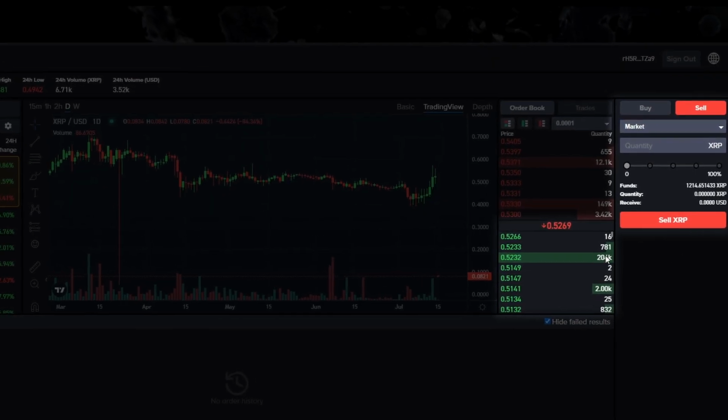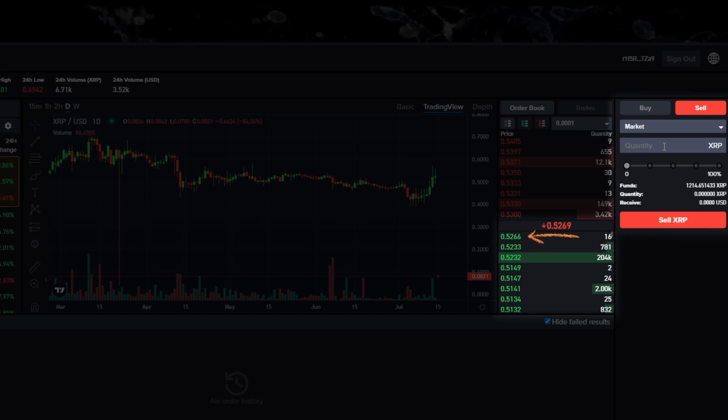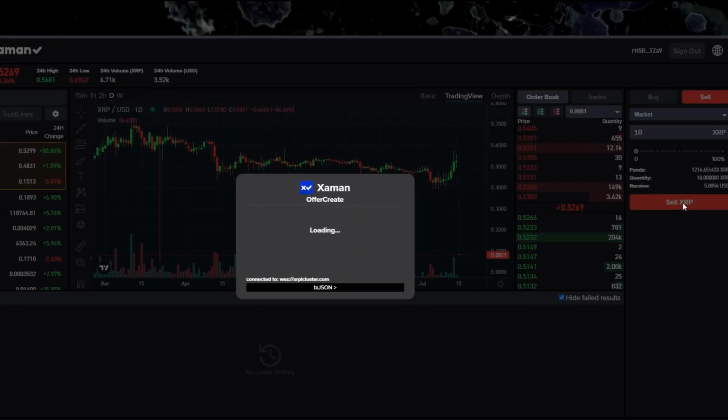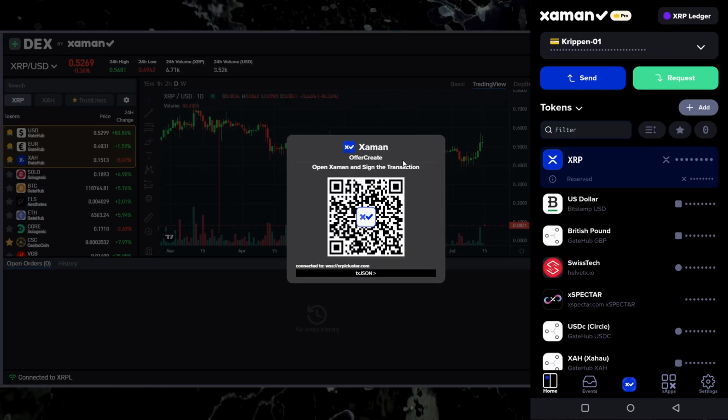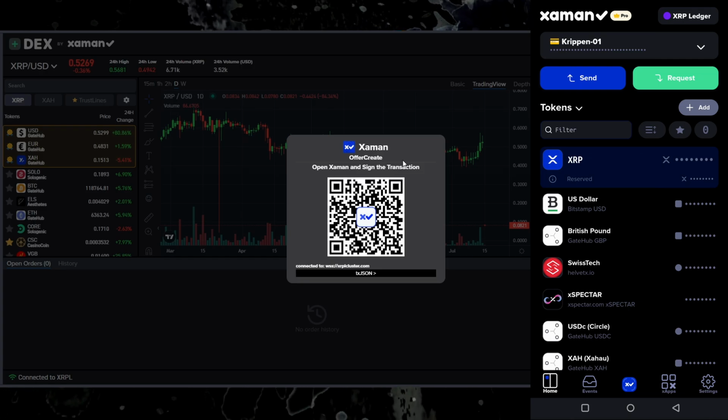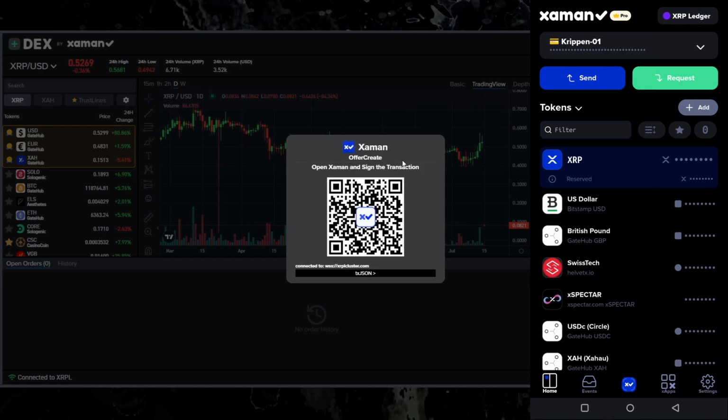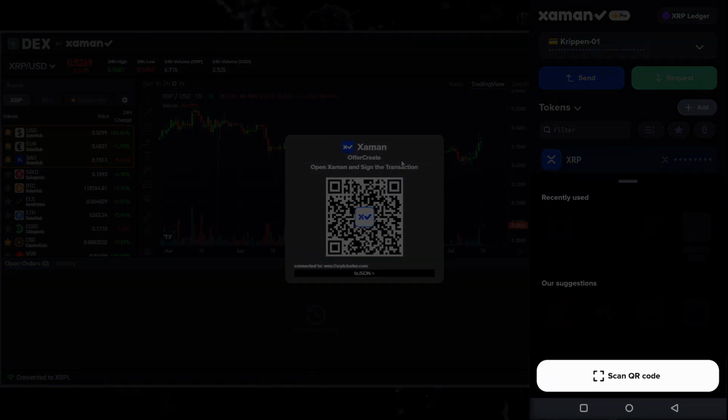In our case, since there are 16 XRP on the buy side for this price, I will simply put in 10 XRP, which will in return probably give me around 5 USD, which is acceptable for me. So I click on sell XRP. This opens an offer create transaction, which I will now have to sign with my Xaman wallet. So again, I click on the little icon and click on scan QR code.